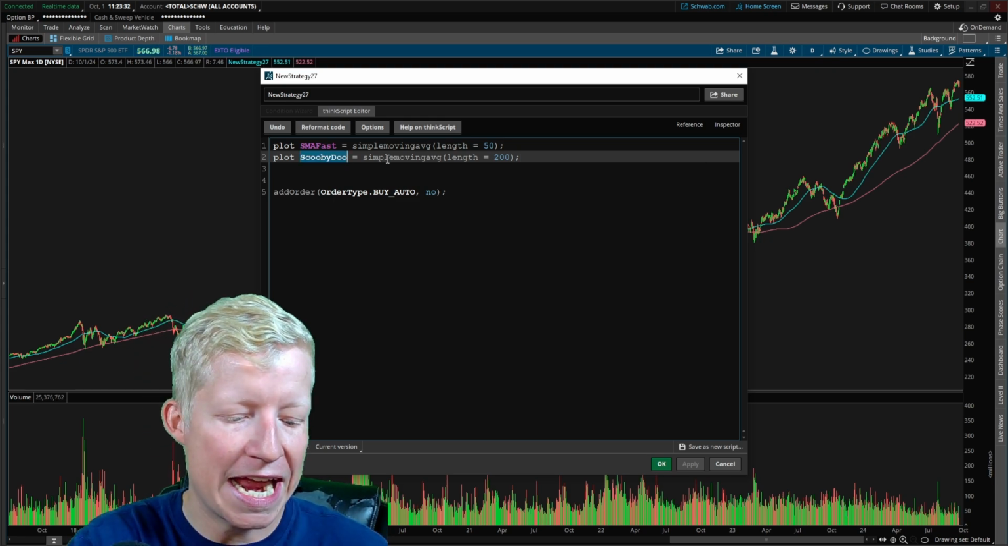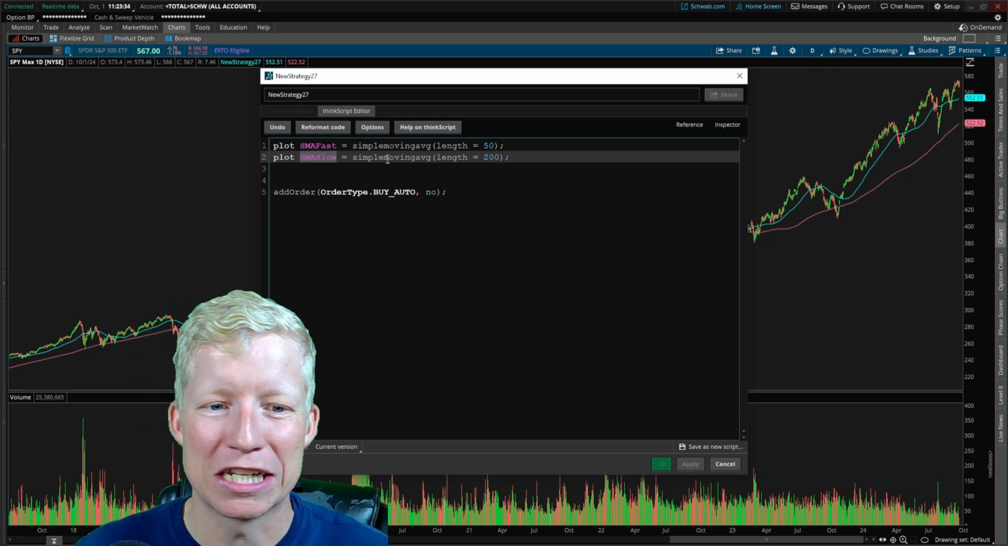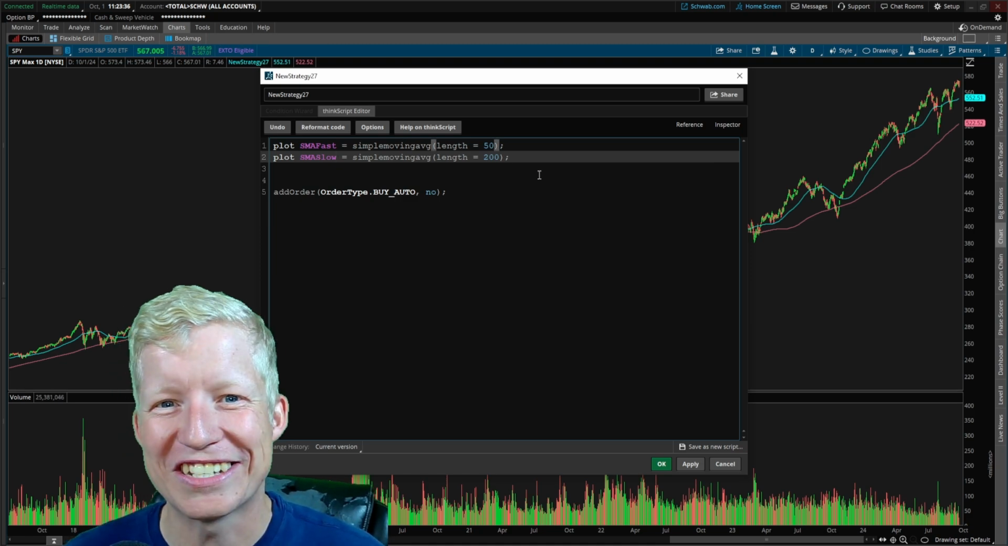For readability's sake, I am going to go ahead and name it SMA slow, but I could call it Scooby-Doo if I wanted to.